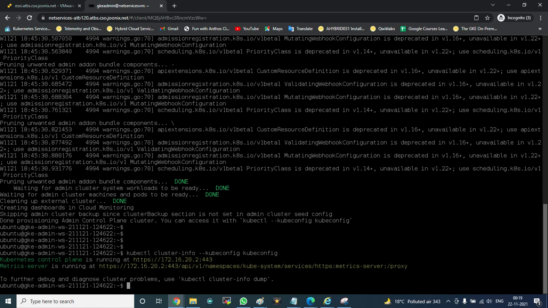Let's see whether I am able to connect with the admin cluster or not. Right now, via this command, I am able to connect to the admin cluster. kubectl is the common Kubernetes command. cluster-info is for fetching the cluster related information. The --kubeconfig flag is a parameter for supplying the configuration file.